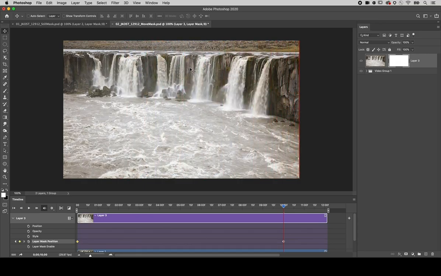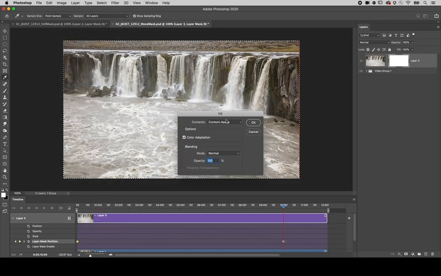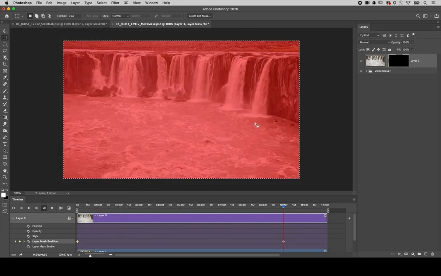However, this area is now all white, so I'll need to use the Marquee tool to select it, and then use Edit and Fill to fill it with black. I'll use Command-D to deselect.